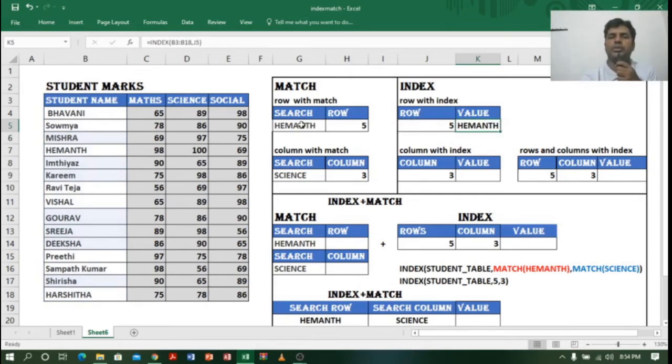You can see I have given Hemant here and it has given row 5. Here I have given row 5 and it is giving Hemant. So match and index are opposite to each other, right? So let us go to the next one.